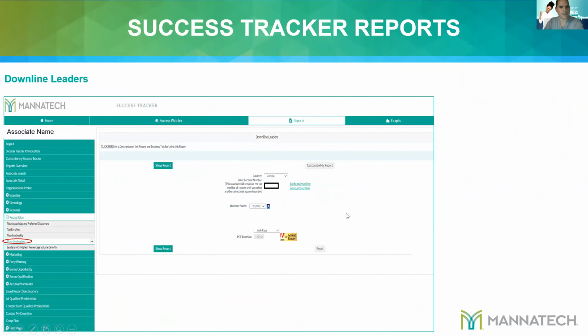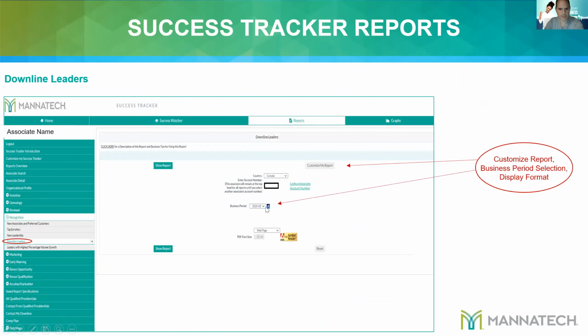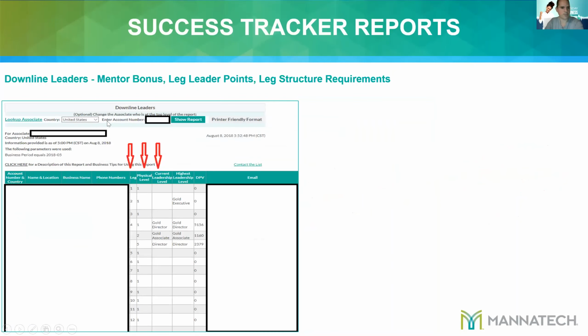Okay, so how do you access downline leaders? Again, customize your report, business period selection. Business period selection goes back a full year, and then display format. So you can basically check the leaders that you've attained BP, every BP going back for a year. And then this is the report.